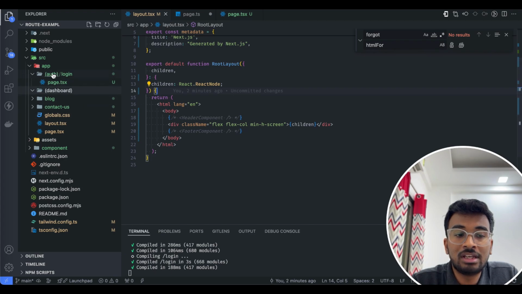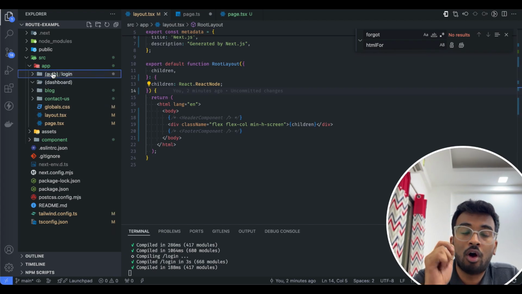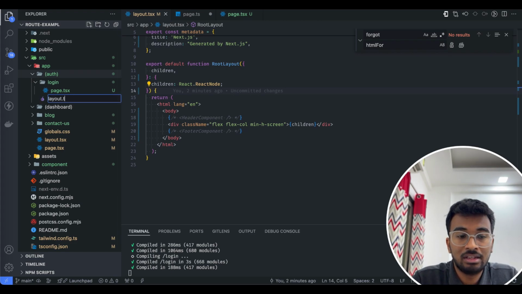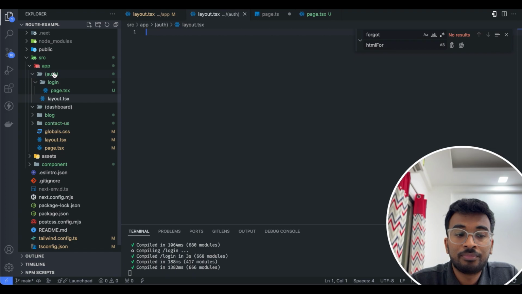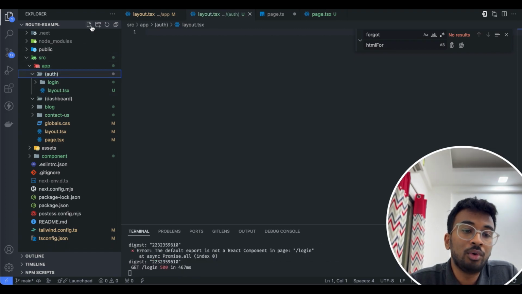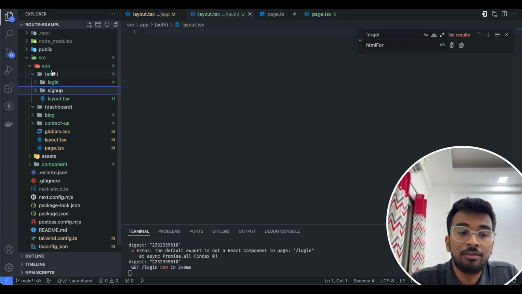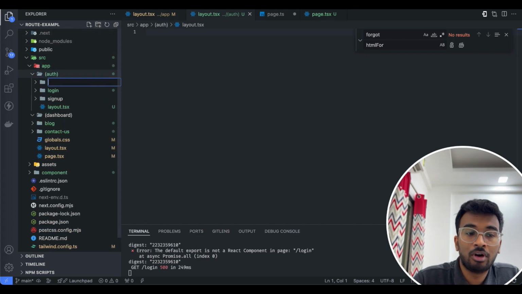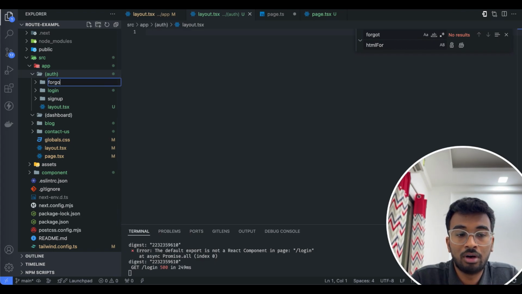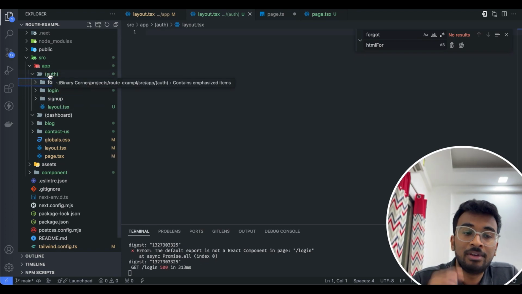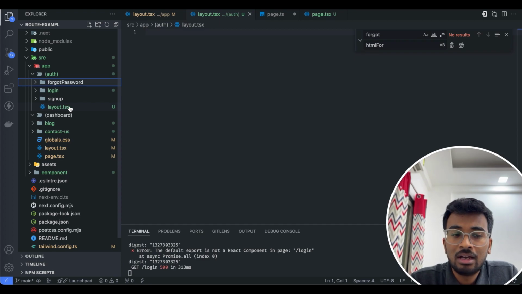So now we'll create a layout specially for auth, right? Let's create a layout.tsx inside the auth. Basically, if we want to create maybe a sign up page, we can do that, or if we want to create forgot password, we can do a forgot password page as well, right? So this comes in handy when you are dealing with a specific group. Now you can think this layout will be common for every auth page, right?